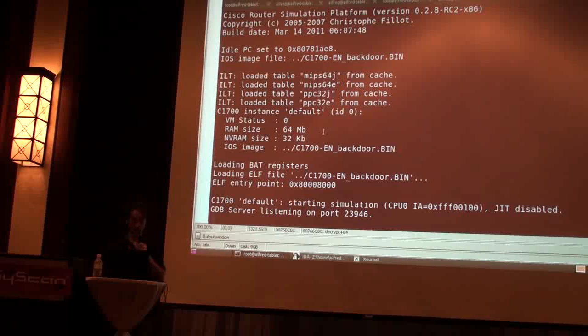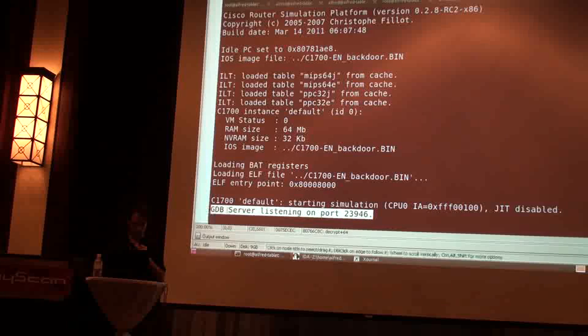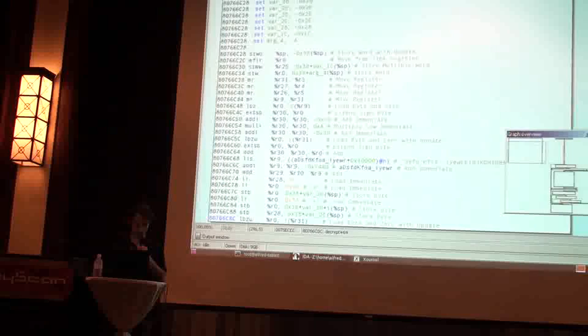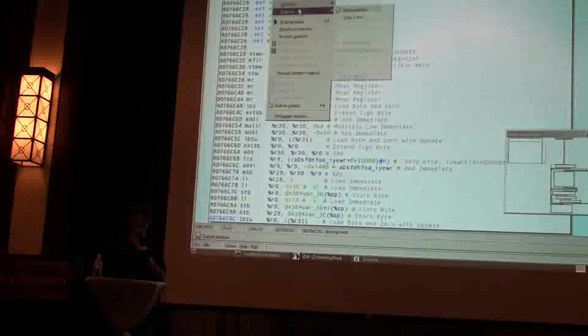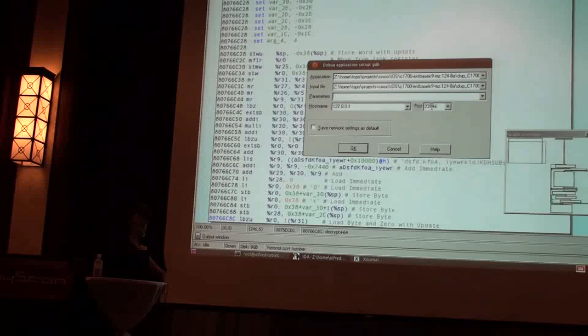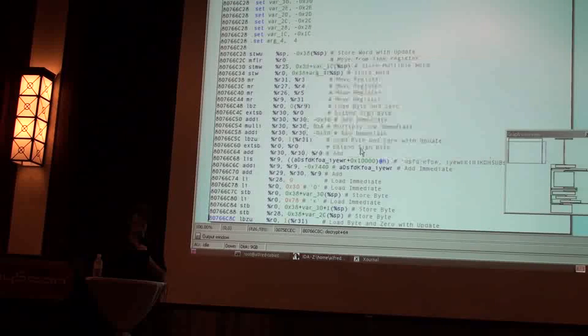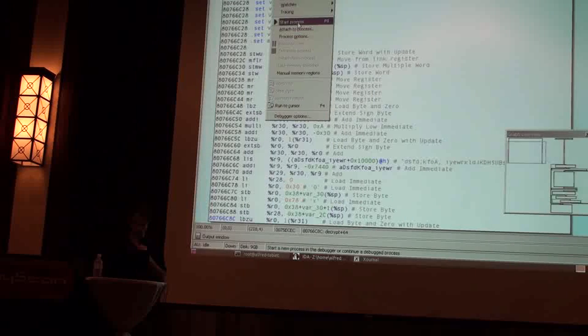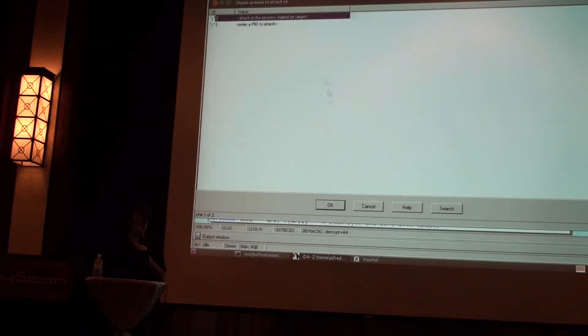The Cisco is not booted yet, but you can see here the server is listening on port 23946. This is a TCP port. This is a GDB stub, a GDB server listening on this port. So we're going to connect using IDA now. Let's see if it works, because IDA tends to not work. Here we specify the port. Okay. Let's try to attach.